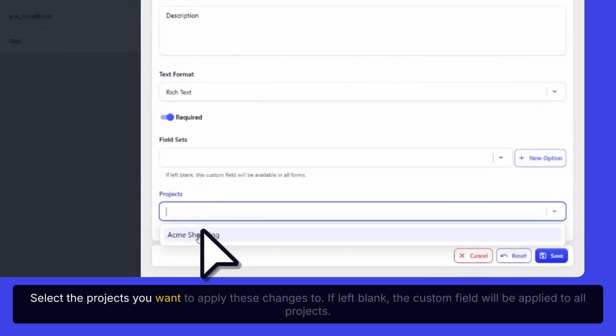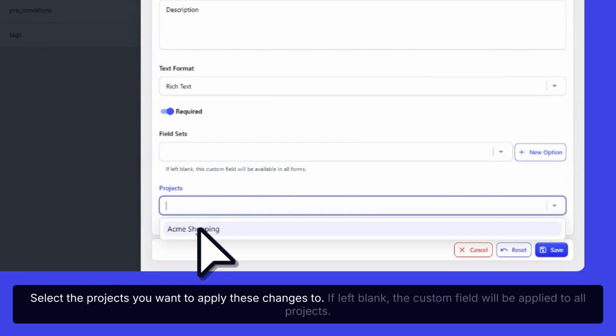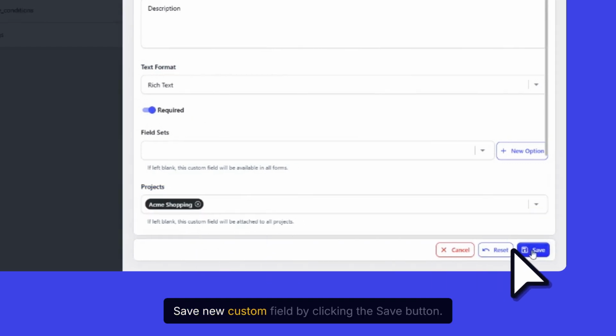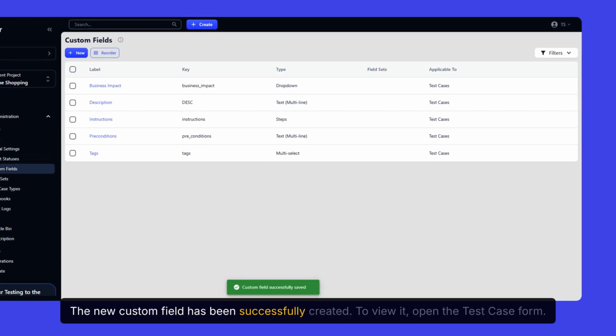Select the projects you want to apply these changes to. If left blank, the custom field will be applied to all projects. Save New Custom Field by clicking the Save button. The new custom field has been successfully created.